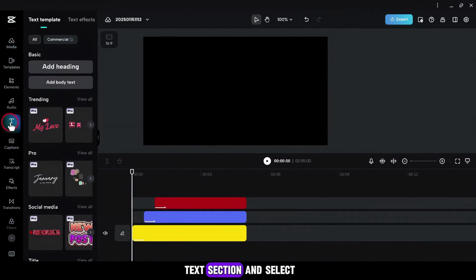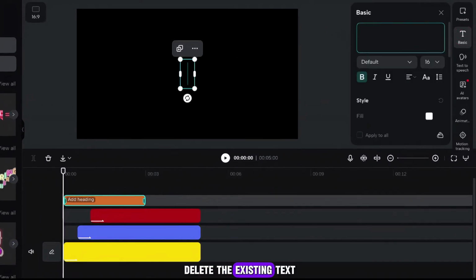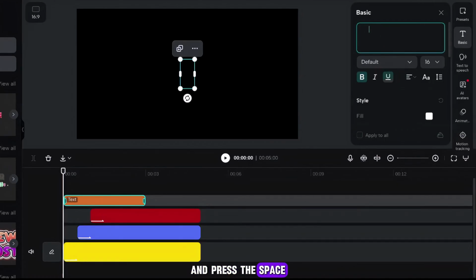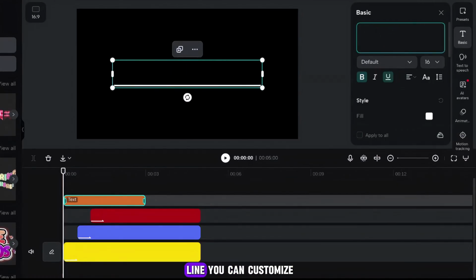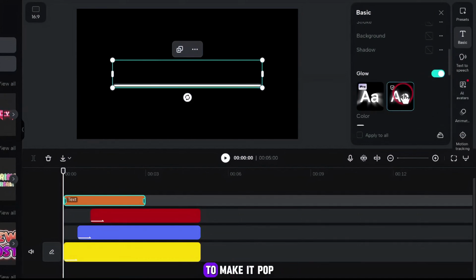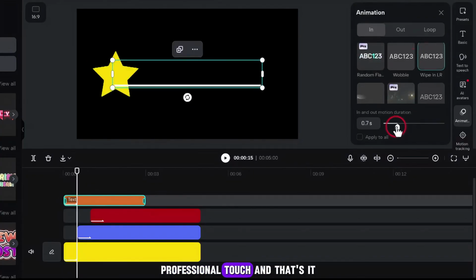Head over to the text section and select Add Heading. In the Basic tab, delete the existing text. Then, click on the text tool and press the space key repeatedly until you create a line. You can customize this line too. Add a glow effect to make it pop and apply in and out animations for that professional touch.